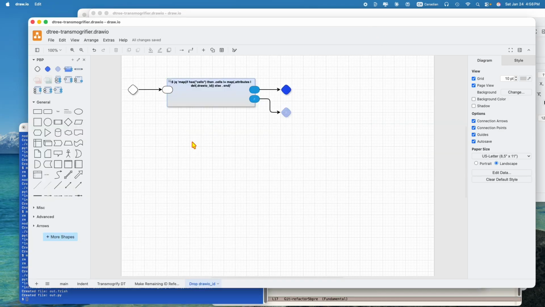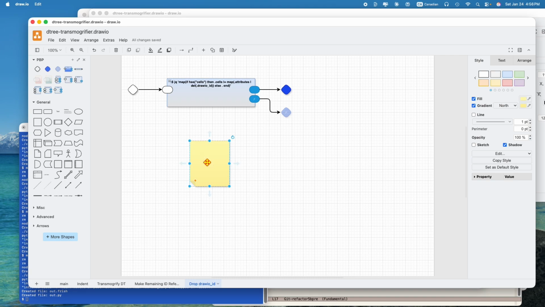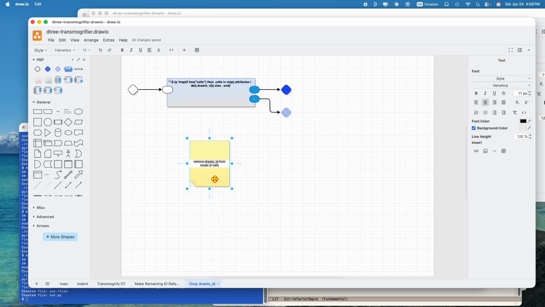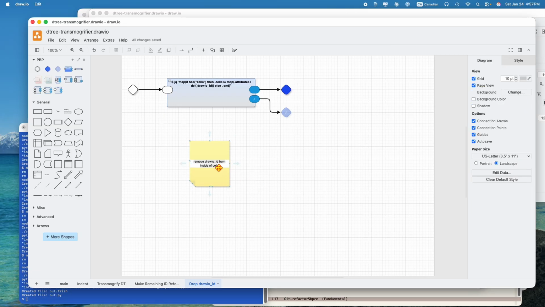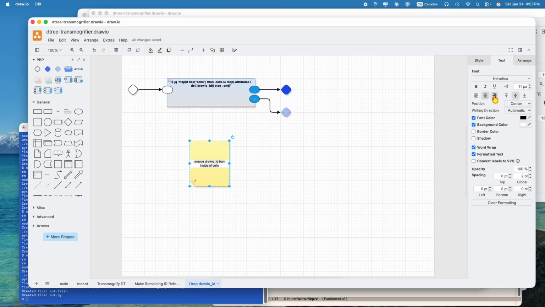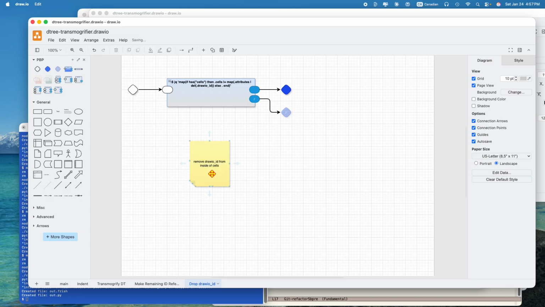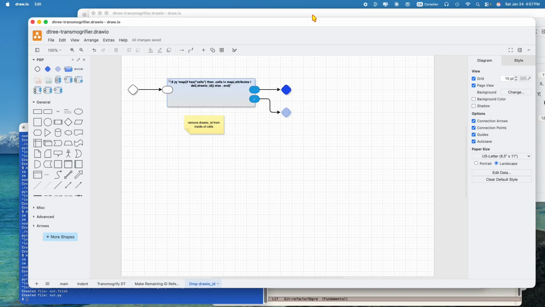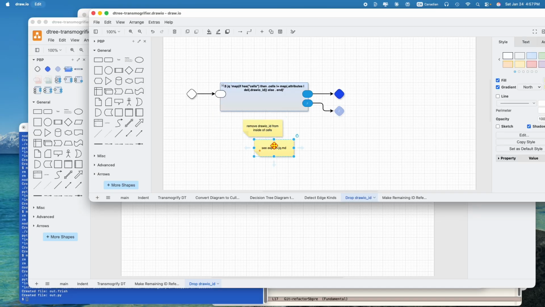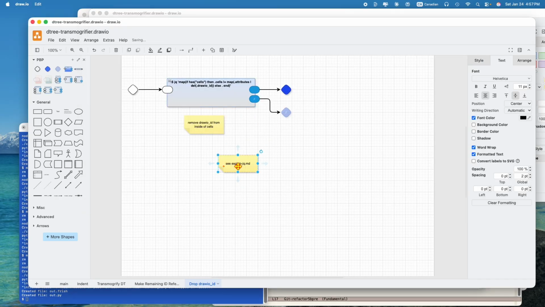We want to add a couple of comments here, so I press the S key. Gives me one of these yellow boxes. I type into it. The comment is remove draw IO from inside of cells. As we can see, it's got a white background, so I'm going to click on that, go to text, turn off the background color, and then it's now changed that to be there. And then I'm going to grab this comment and put it in here.